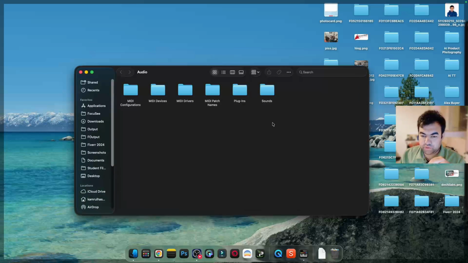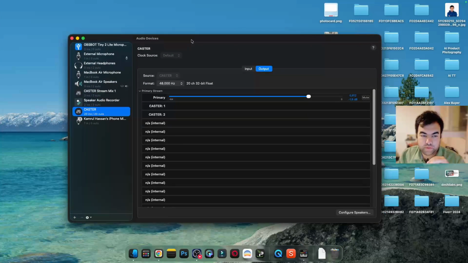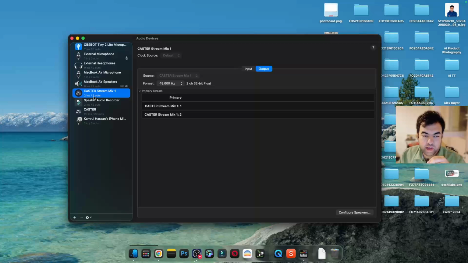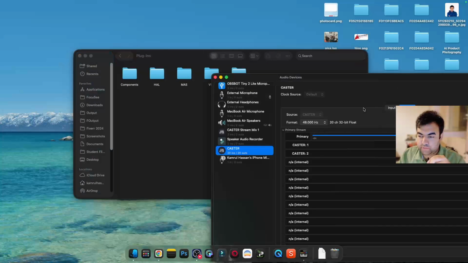From here you just need to go to Plug-Ins. In my case, as you can see, I have different kinds of MIDI devices here. You can see this is Caster and also Caster Studio Mix One. I want to remove mainly these two from here. So what I need to do is search in the same folder right here.